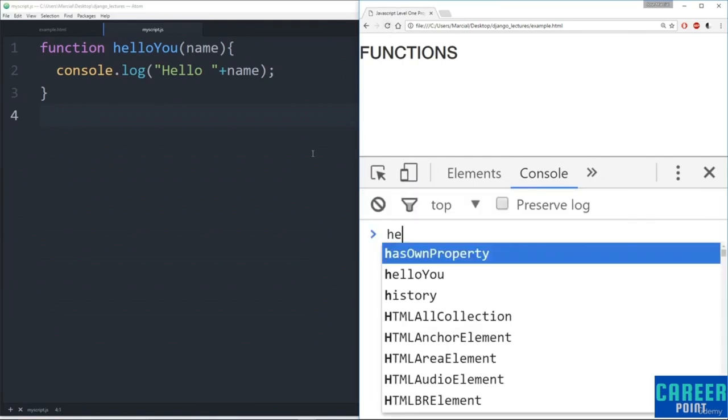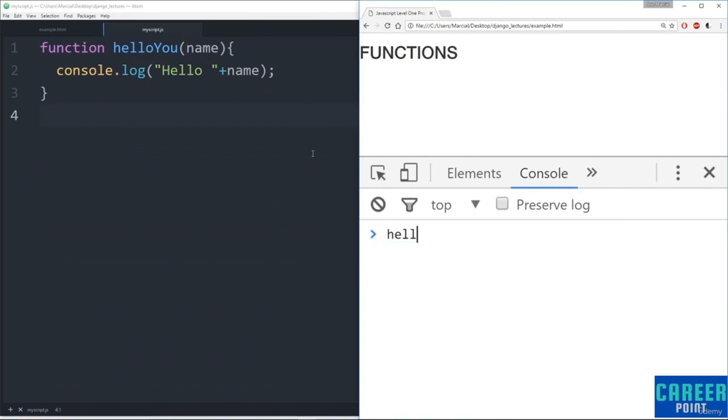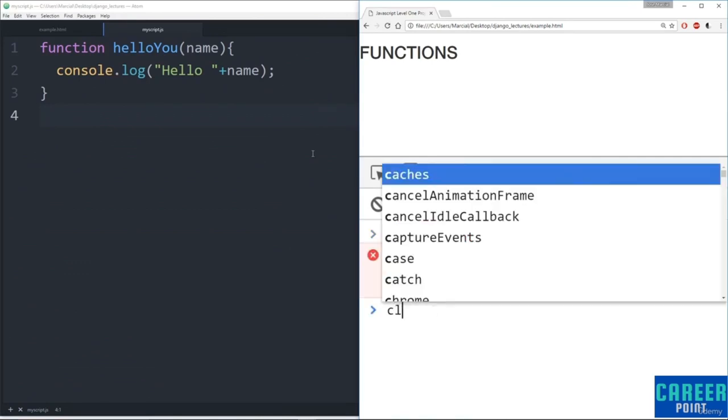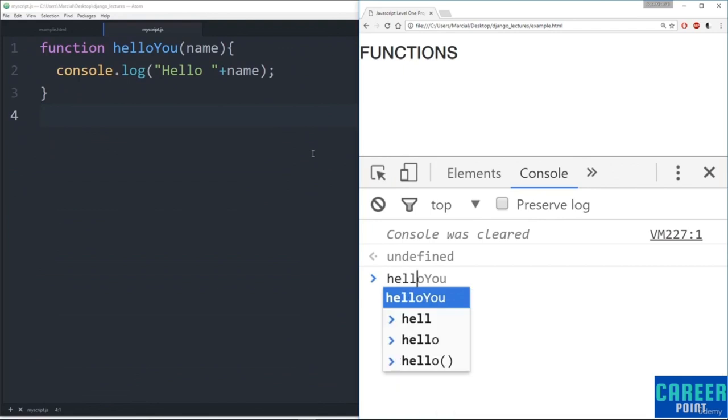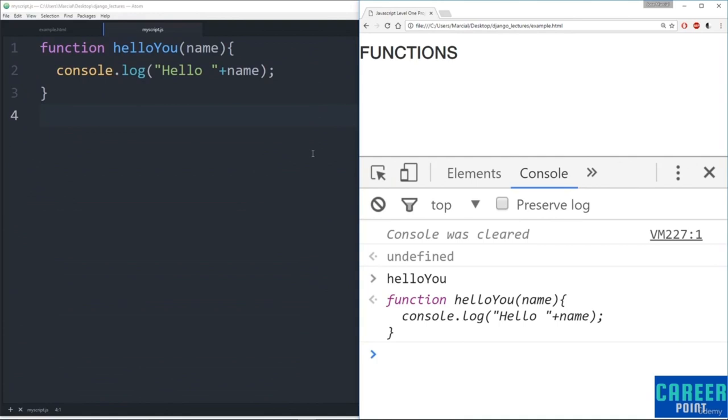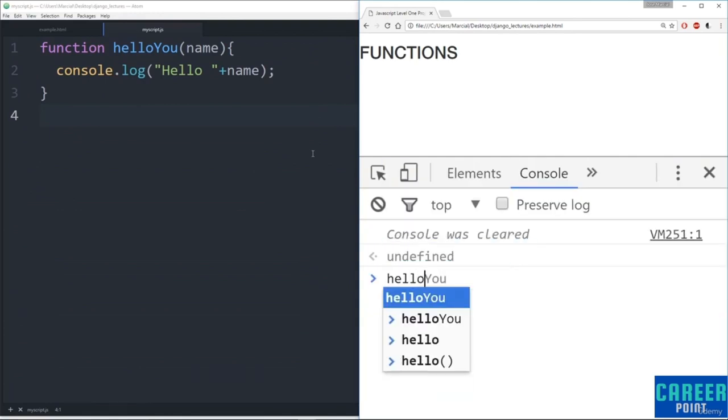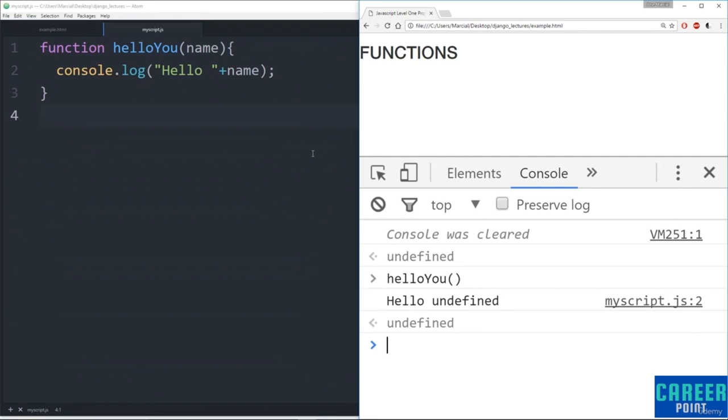And now what we're going to do is call hello you. Whoops. Clear console, hello you. And note what happens if I just type hello you with no parentheses, it returns back the actual function. But I want to call the function. So I will say, hello you. If I just have parentheses with no name parameter, I'll get hello undefined. So that's important to note here.